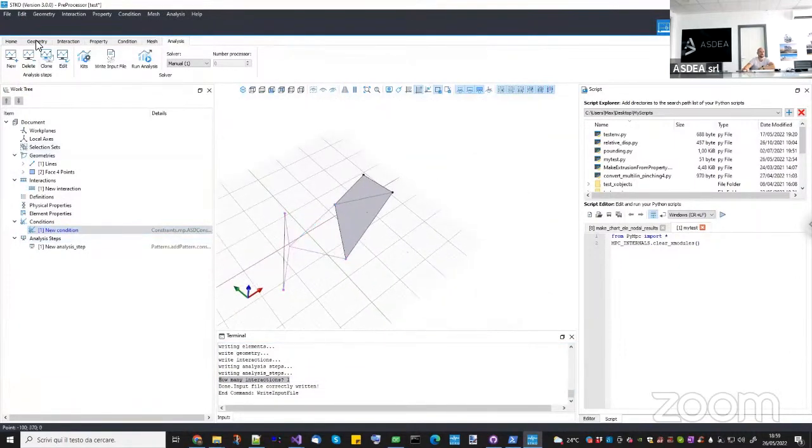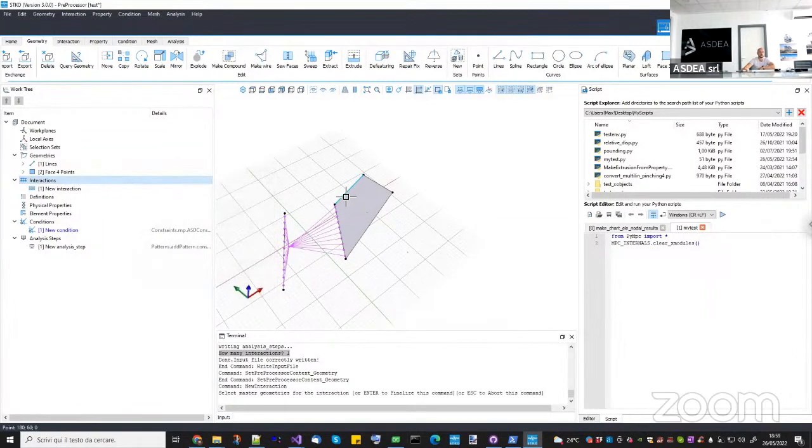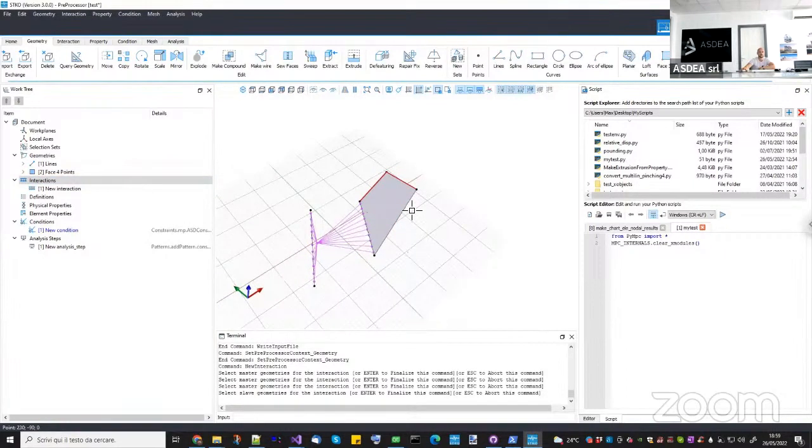Now imagine we go back to the geometry, we create another interaction like generic link. Okay, and from here to here, and we attach them with this one.